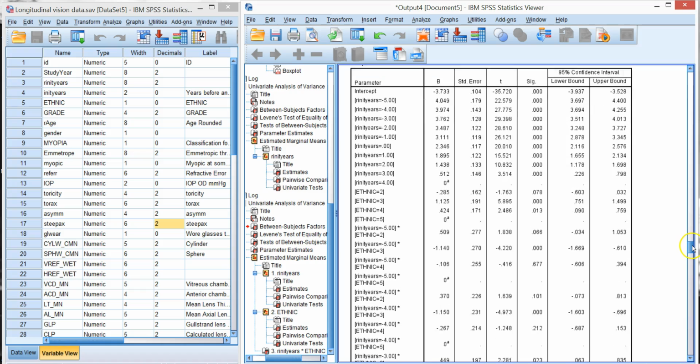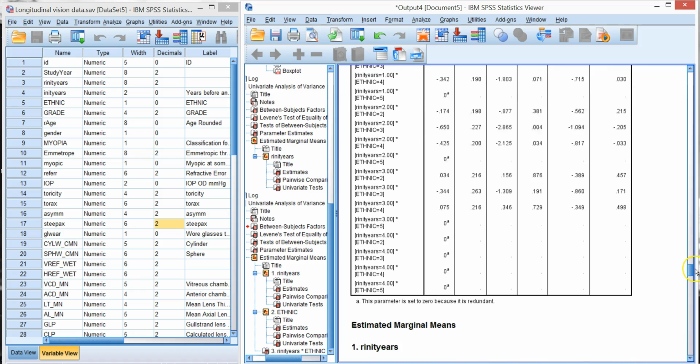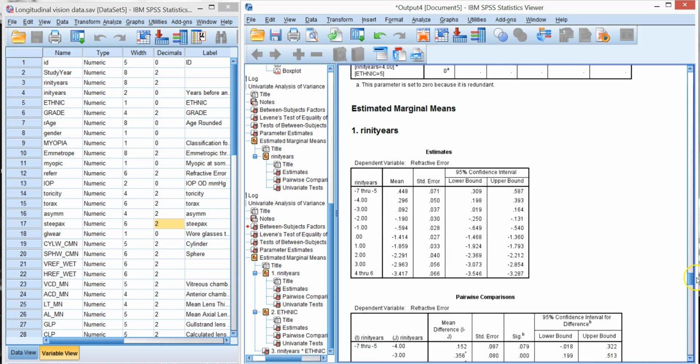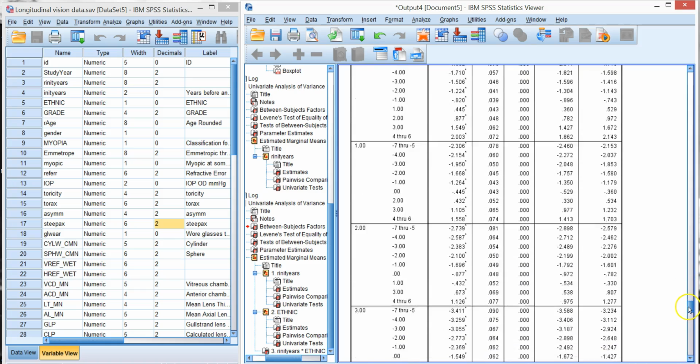We have our parameter estimates again. Again, this is this regression equation with a lot of dummy variables. We get an estimate of means for init years. This is the same as we had before. We have all the comparisons like we did before.